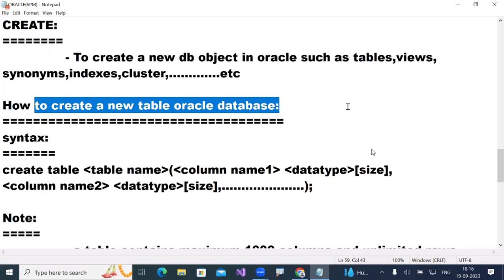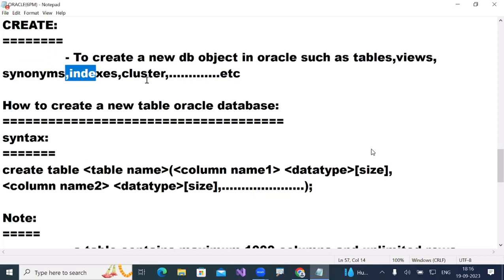among all these objects, the core object of a database is the table. The table is a very, very important and core object. Why? Because the data we store in relational databases is stored in the form of tables. Once you have a table, only then can the remaining things be created. Without tables, we can't create views, synonyms, indexes, clusters. These kinds of objects cannot be created.